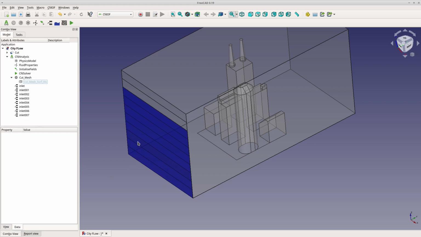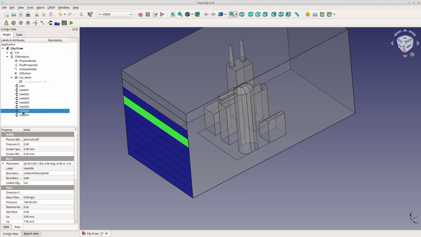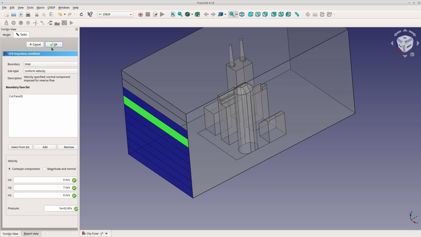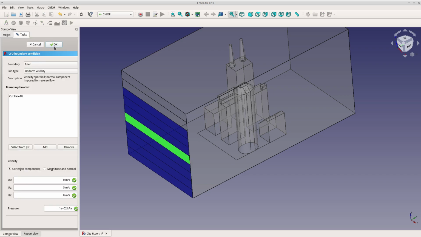One, 2, 3, 4, 5, 6, 7, 8. I guess that should be 8. Is this one 7? That one should be 7. This one should be 6. Am I just one off or am I counting wrong? 1, 2, 3, 4, 5, 6. Yep. So this one should be 5. Yep. Okay, so I missed a number at one point. This one should be 8.